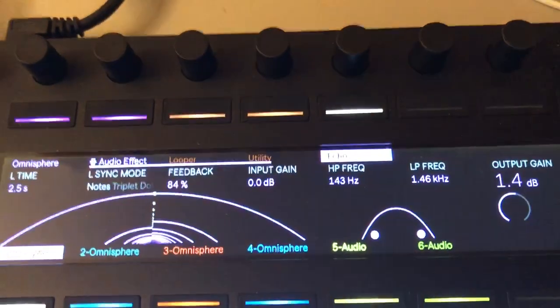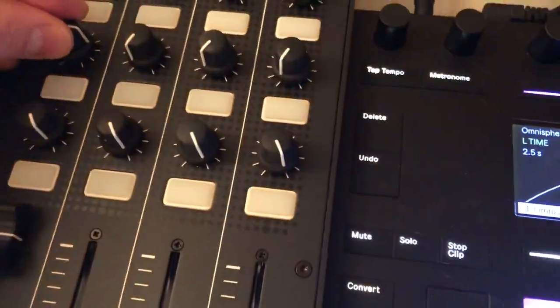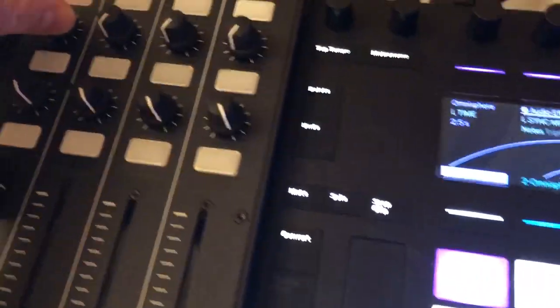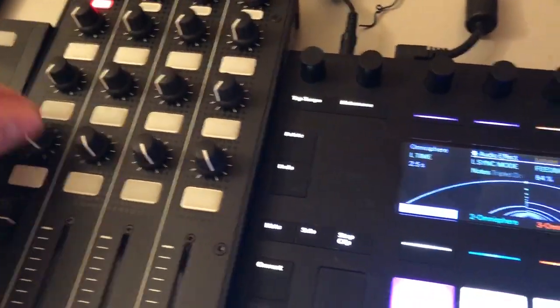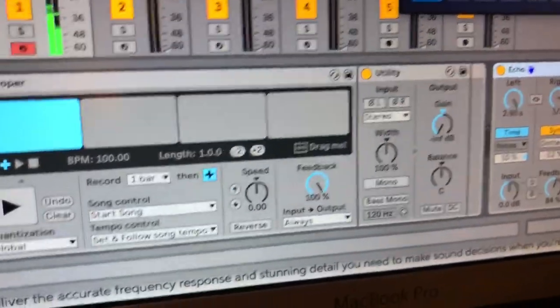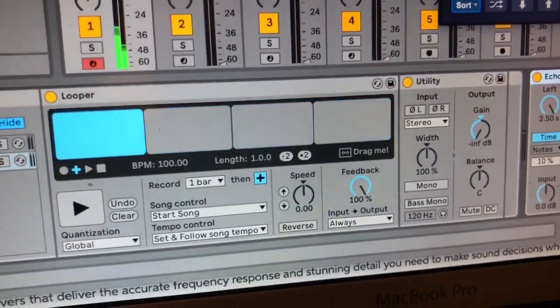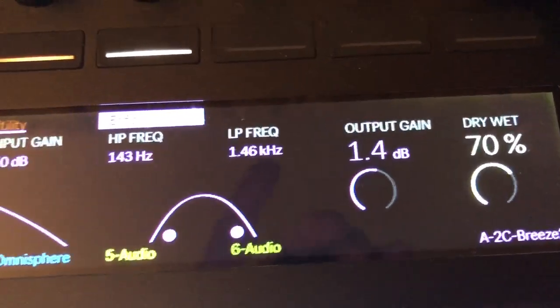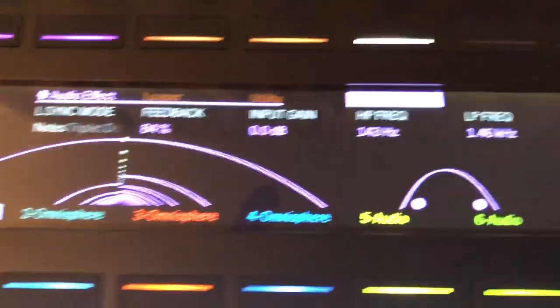So I'm going to bring the looper volume down. It's still at full feedback. I still got the looper going the way I want. I'm just taking it out of the mix, right? And then I'm just going to demonstrate Echo. So bring this up, wet dry mix.